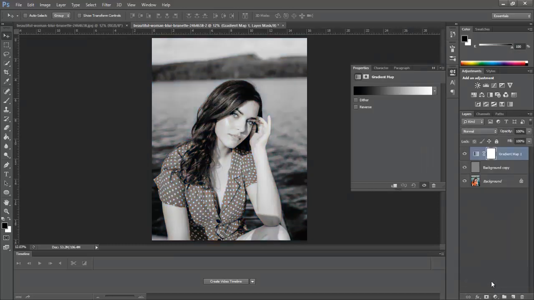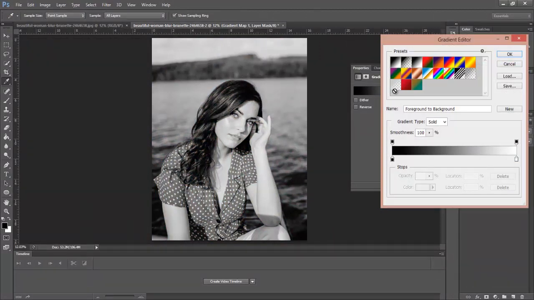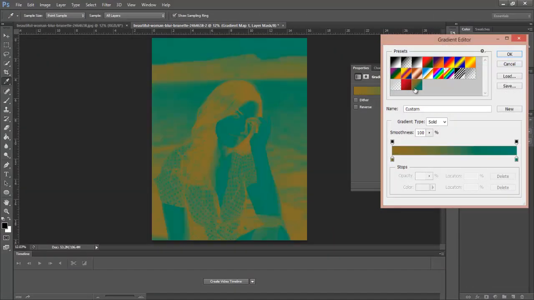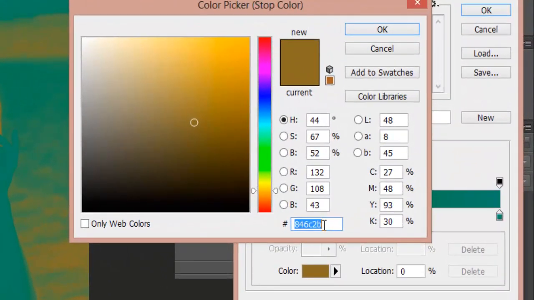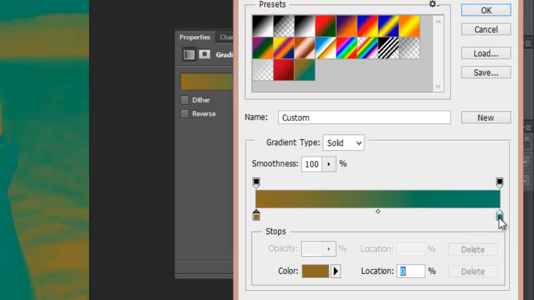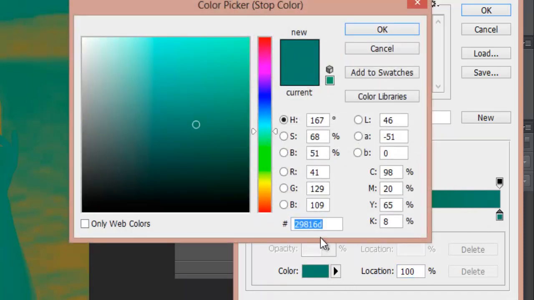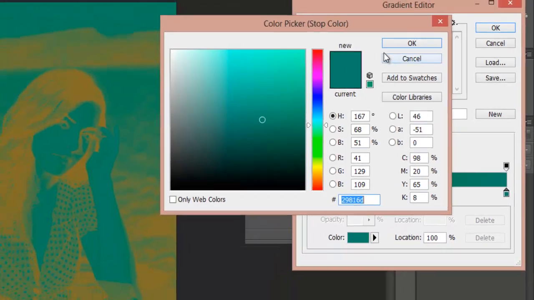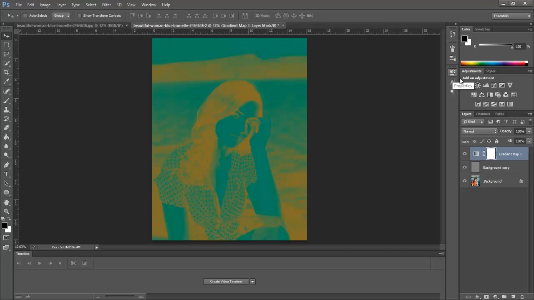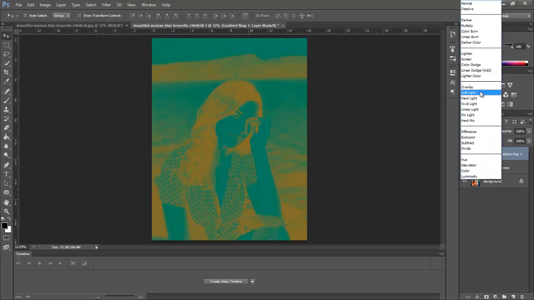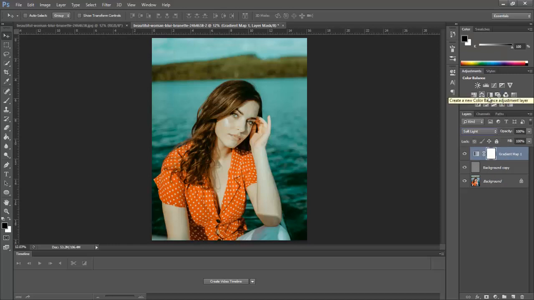Now add a gradient map. Here select this gradient. I will show you guys the color code, or you can create your own. Now change the blending mode to Soft Light and reduce the opacity until it looks great.